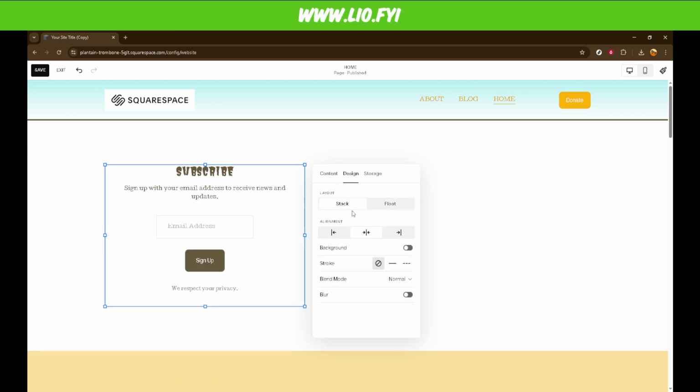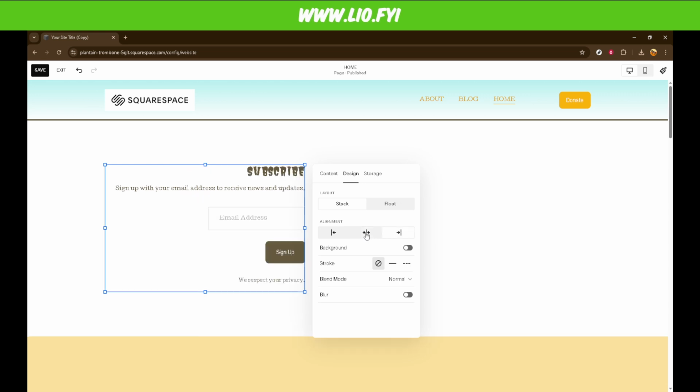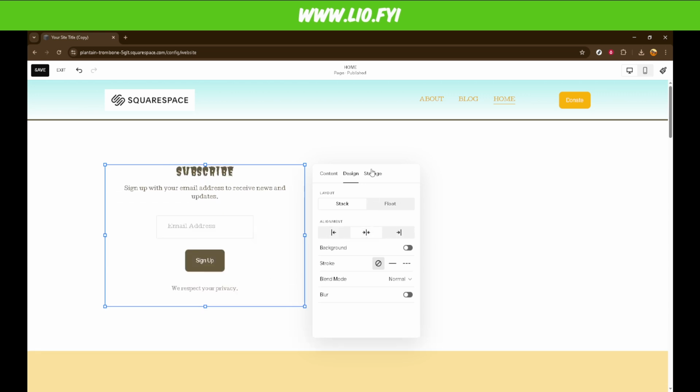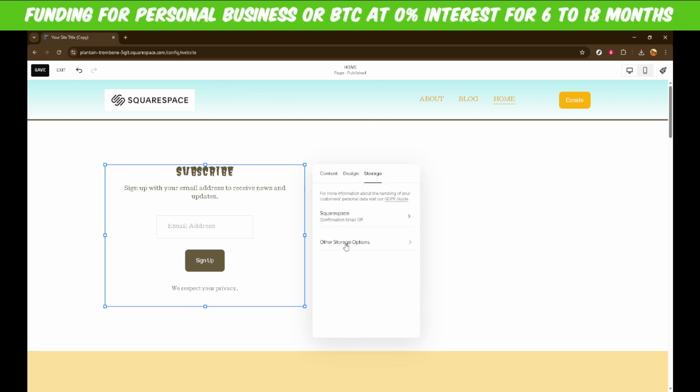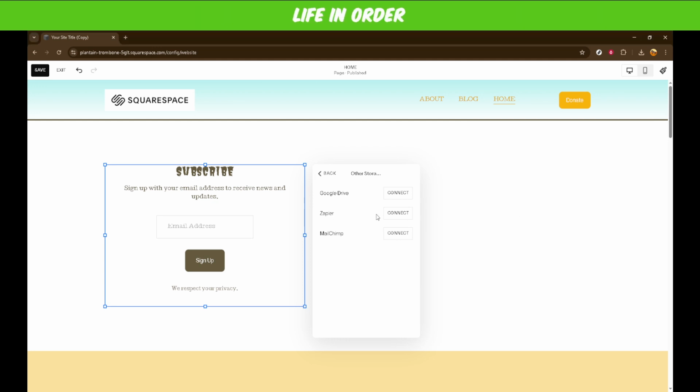After you've perfected the design, the next crucial step is clicking on Storage. In this section, you determine where the collected emails will be stored. You can choose from various options like linking directly to an email service provider or storing the emails directly in Squarespace. This allows you to keep track of your subscribers, giving you the power to manage your communication strategy efficiently.